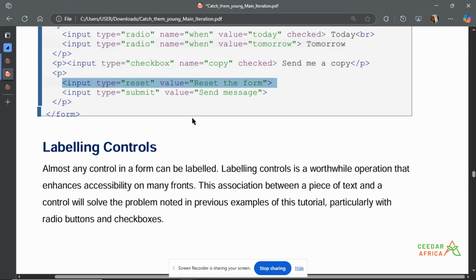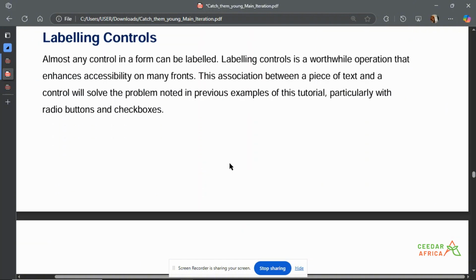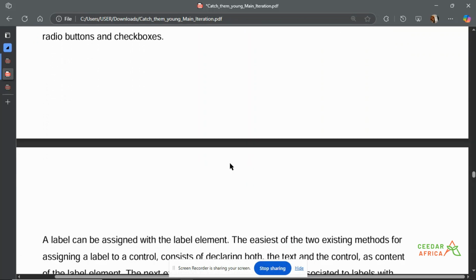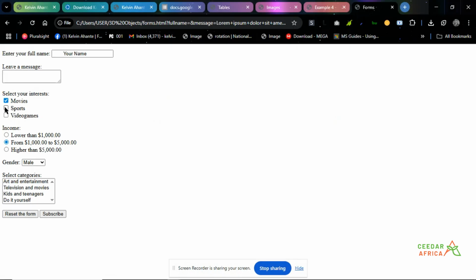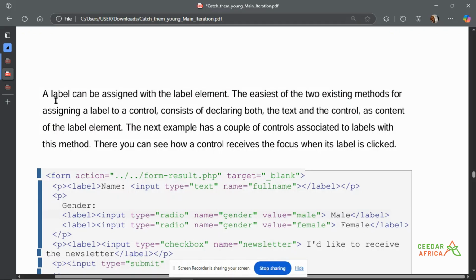Now, labeling controls. Almost any control in the form can be labeled. Labeling controls is a operation that enhances accessibility on many fronts. This association between a piece of text and a control will solve the problem noted in the previous example of this tutorial, particularly with checkboxes and radio buttons, right? So let's say I want to click on this. If I click on video games, I want this to be selected. If I click on this, I want this to be selected. Well, now it's not possible because they are not labeled.